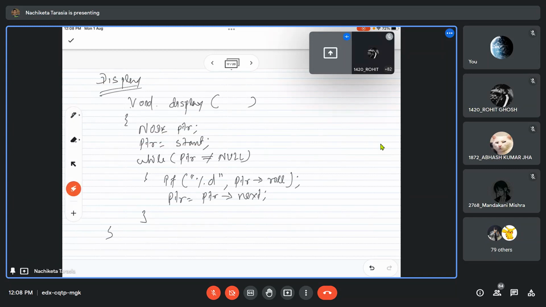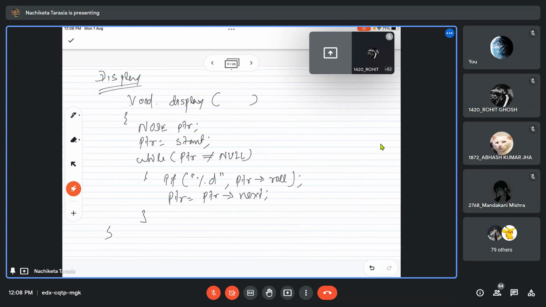तो मैंने एक टेम्पररी पॉइंटर डिक्लेयर किया है। ऑब्वियसली it should be of node type because my intention is to store the address of start in the ptr. Can anyone tell, start को मैंने ptr में क्यों स्टोर किया? start से ही कर सकता हूँ। Can anyone tell?